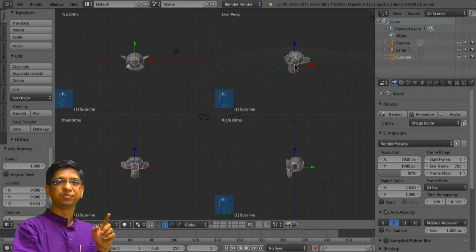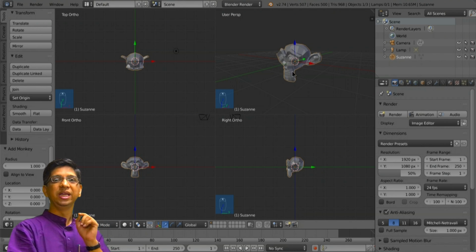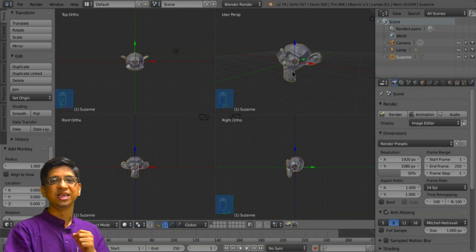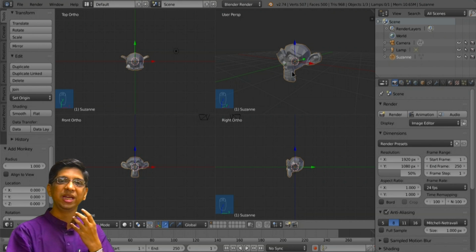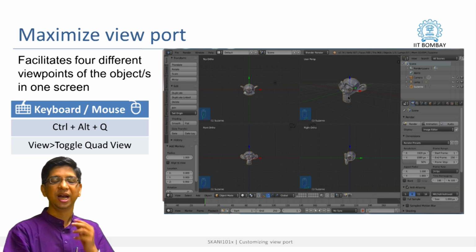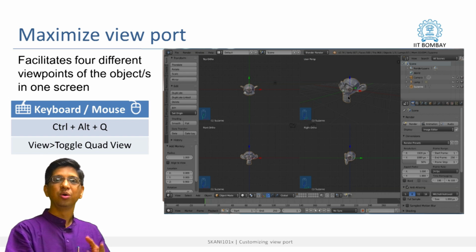All these 4 will help you in modeling complex models like what you can see right now, the kind of monkey you have there. But it is true for any other modeling also, which we will realize when we start into modeling. Right now just remember this shortcut, that whenever you have some complex model to follow or to edit, go to the simplest option like quad view by pressing Control Alt and Q.